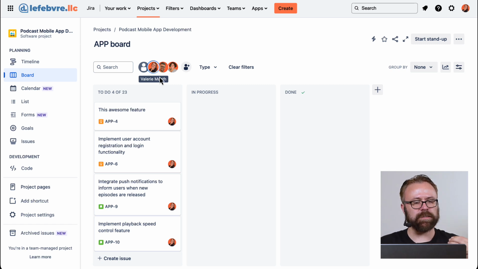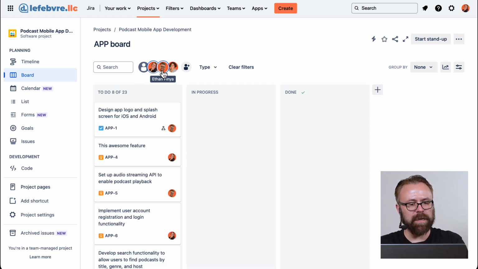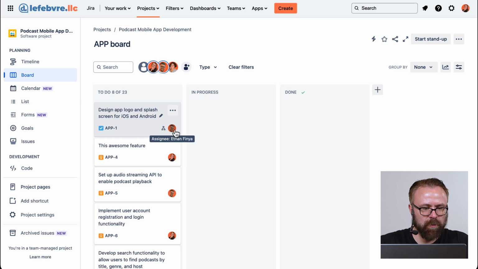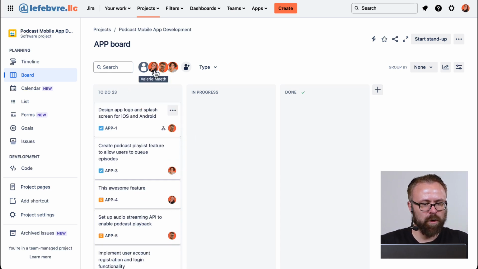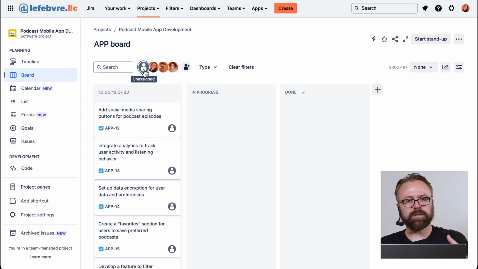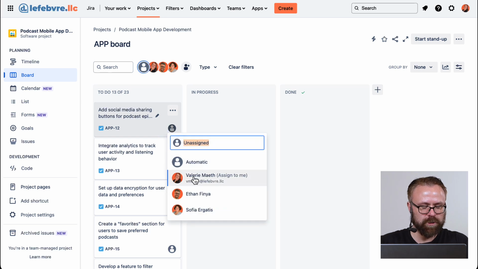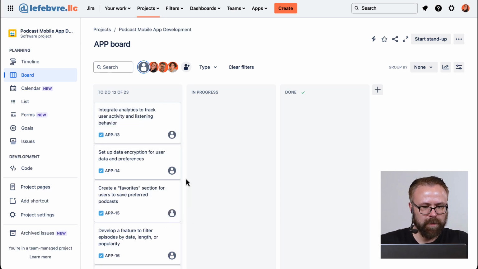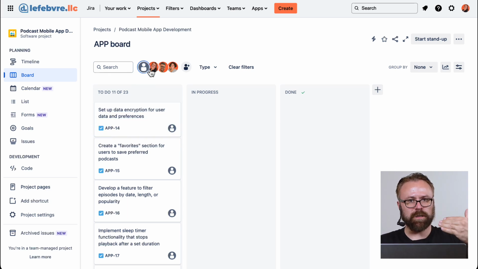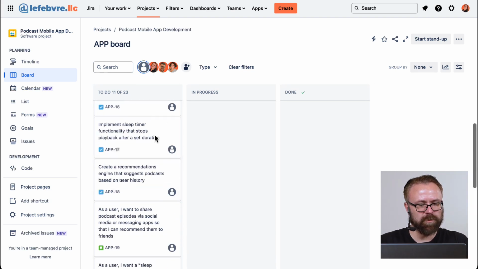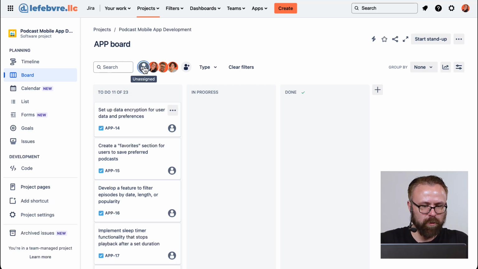Now, what's really cool about this is that it's additive. So we can see not only the issues assigned to Valerie, but if we want to also see the issues assigned to Ethan, we can add him to this filter. And now we can see both Ethan's issues and Valerie's issues. Another common workflow that I've used on the board is to look for all the unassigned issues, because then we can start to delegate them off. They're going to get removed from the unassigned filter here as we get them done. So it's just a nice way of being able to clear everything unassigned off the board.